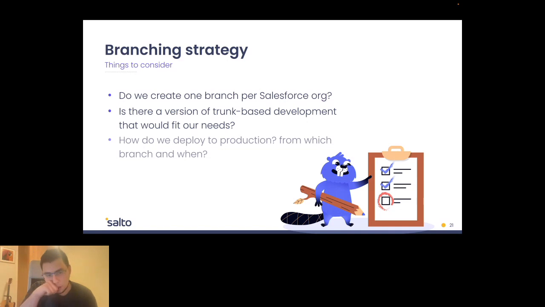Another thing you should consider for your branching strategy is, how do we deploy to production? Are we deploying when we do a push to master, or is it when we do something else? So we need to think about that. And we'll see an example of that later. My recommendation is to have short-lived branches.